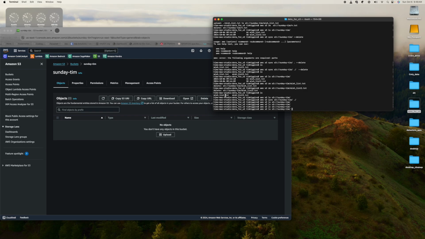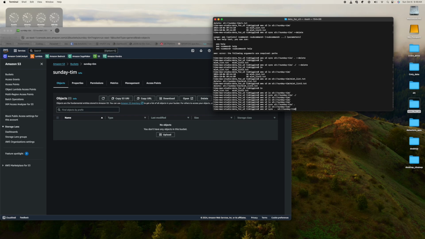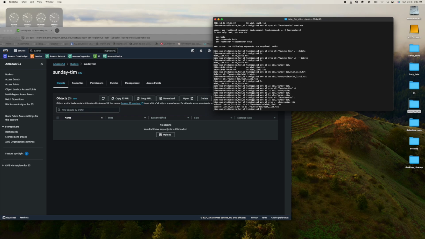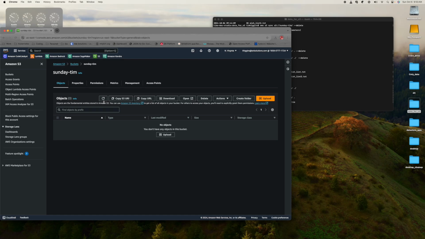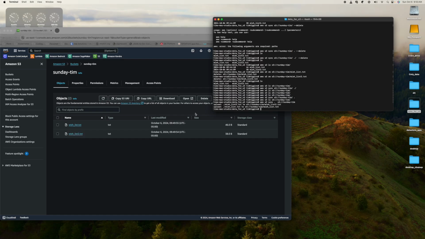Uh-oh. Am I locked up? There it goes. There we go. I had it backwards. So you can sync both ways, by the way, but we're doing it this way. That didn't work because I was trying to sync from here to there, and there's nothing here. But I did want to show you this because I screwed it up.